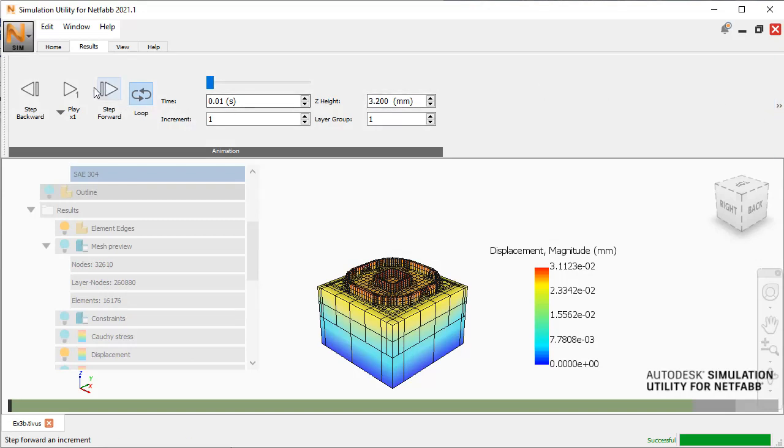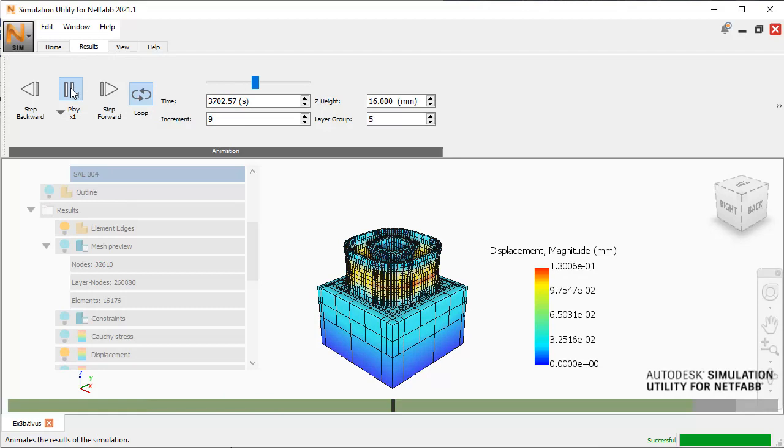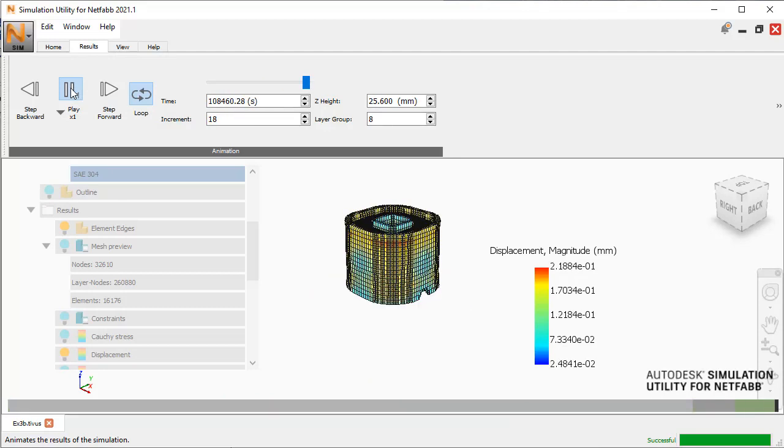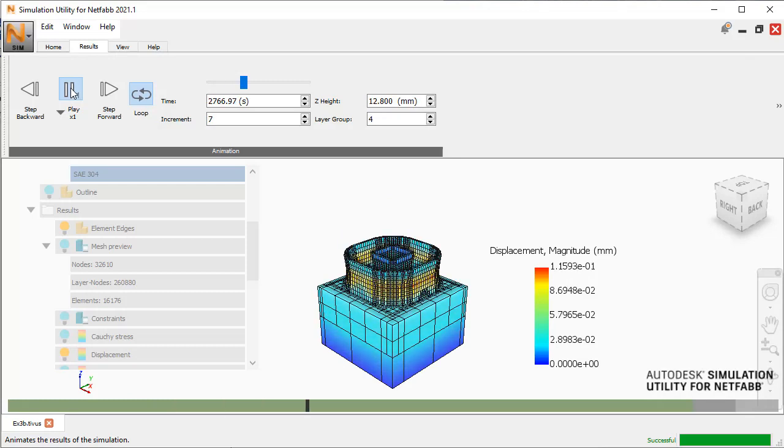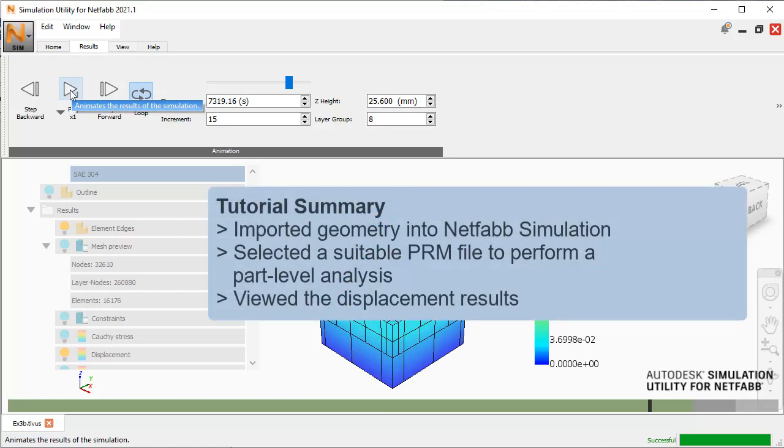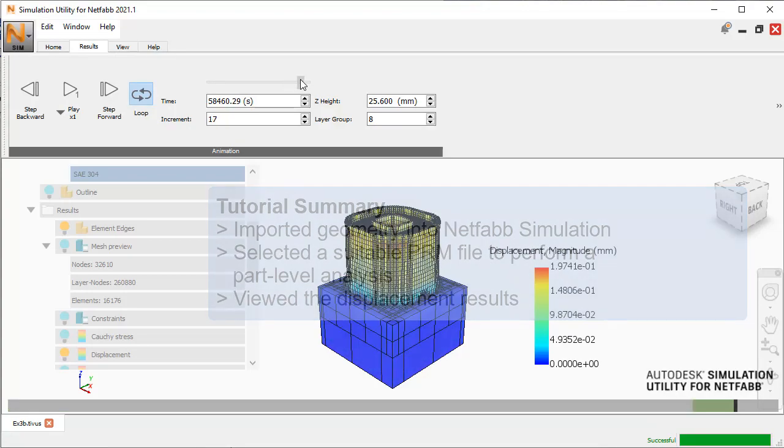Now we can click the play button in the upper left to see the displacement results. To stop the visualization at any time, just click play again. So that is the completion of our basic simulation workflow. Just to summarize the process, we imported a geometry into NetFab simulation. We selected a PRM file to perform a part level analysis, and then we viewed the displacement results.